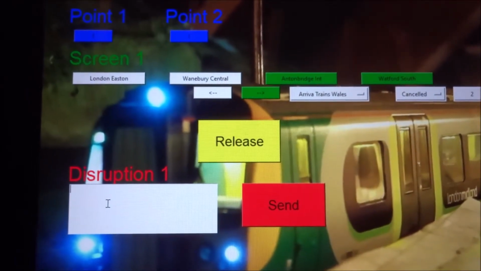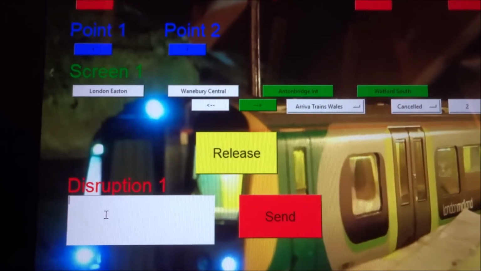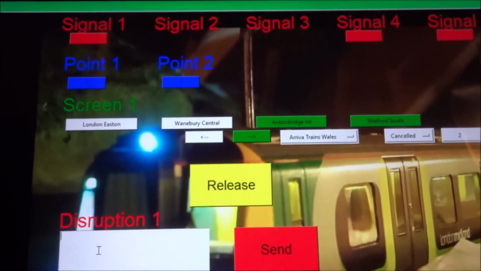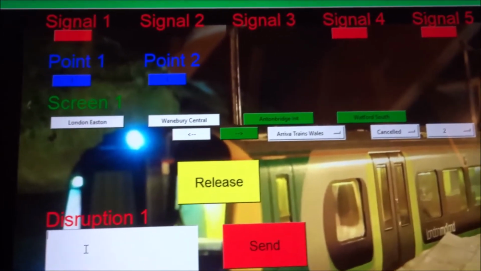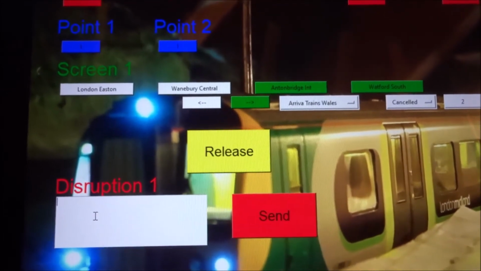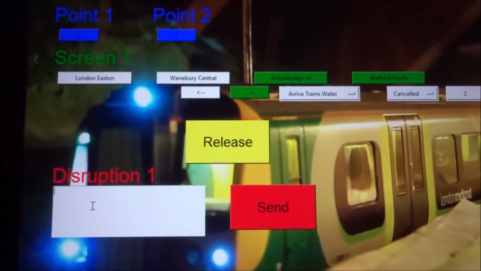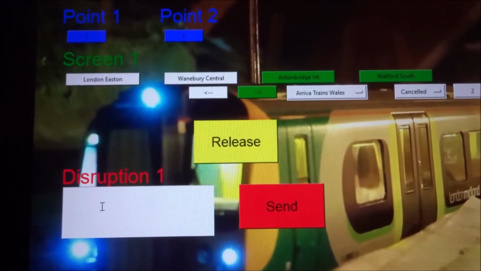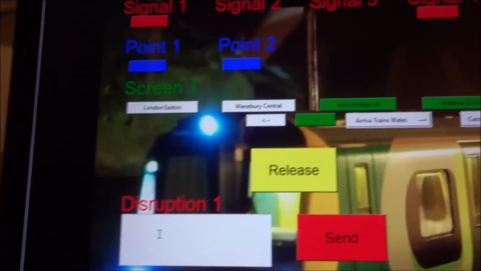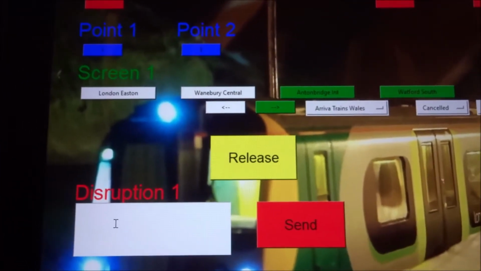Now, some of you will have seen this before. This is my signalling and timetabling system. As you can see, we've got all the signals and points that are operated automatically at the top. And then when I want to put a train on the screen and be announced, I select what stations it's calling at and they appear in green.